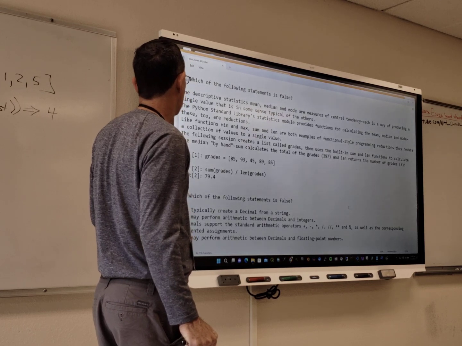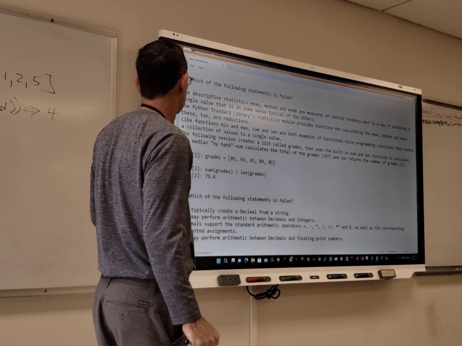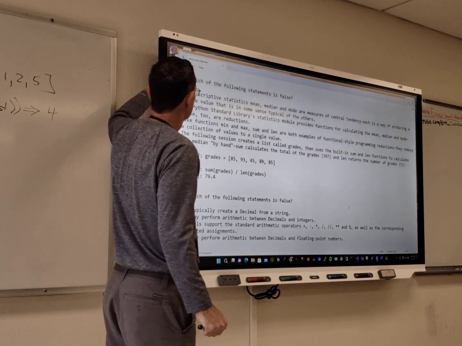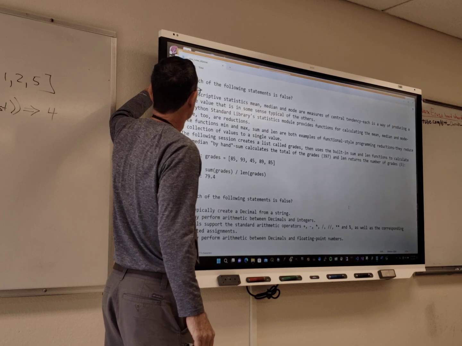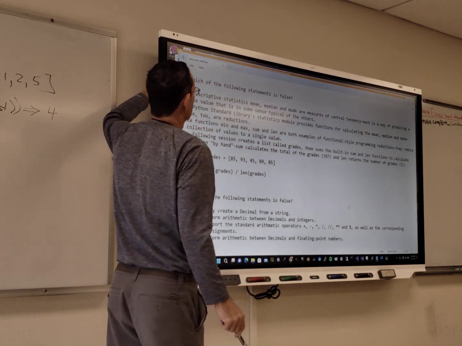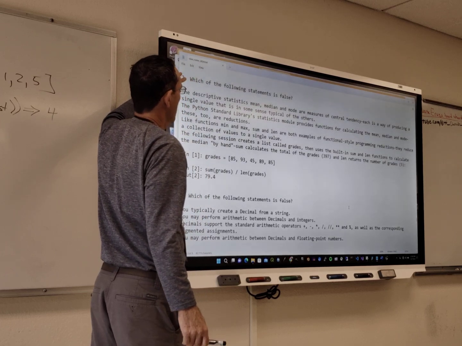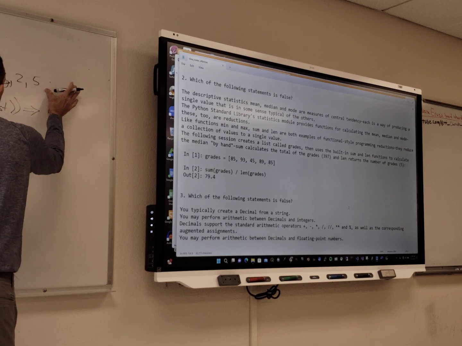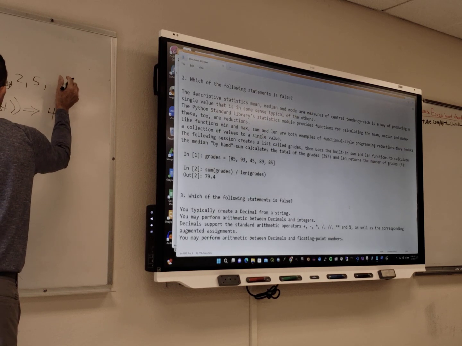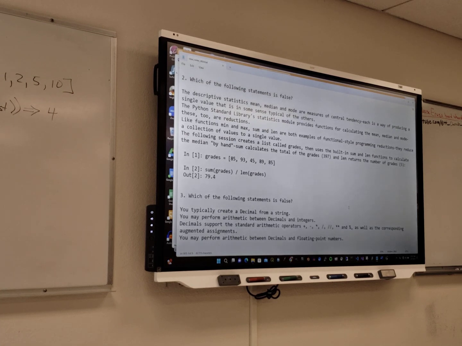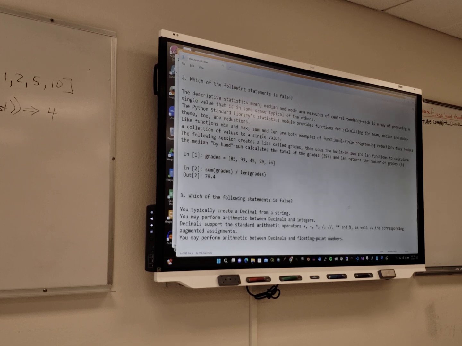Okay. All right, so this looks true to me. Mean, median, and mode are measures of central tendency. Okay. The mean is the average. What would be, let's add one more. I think we went over this one time. Let's do this. Okay. The mean is the average, right? Is the same as the average.